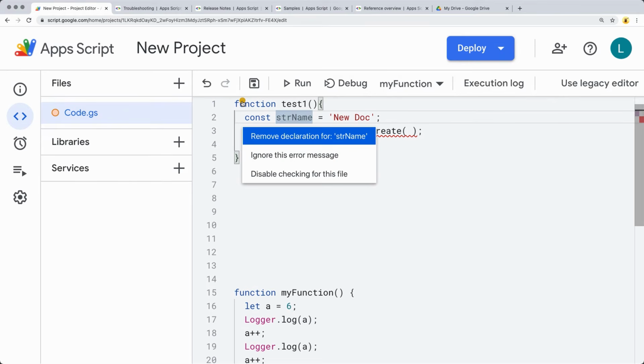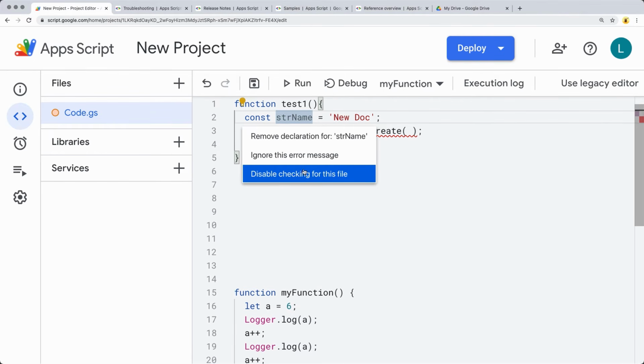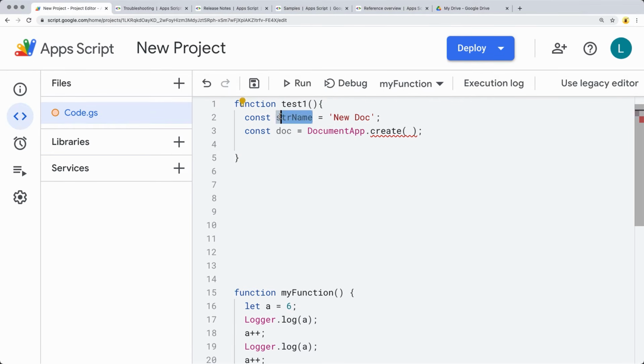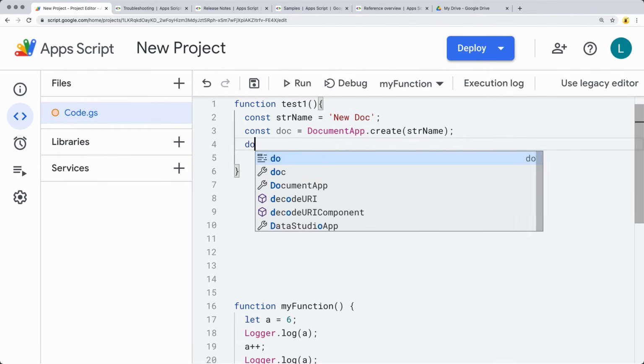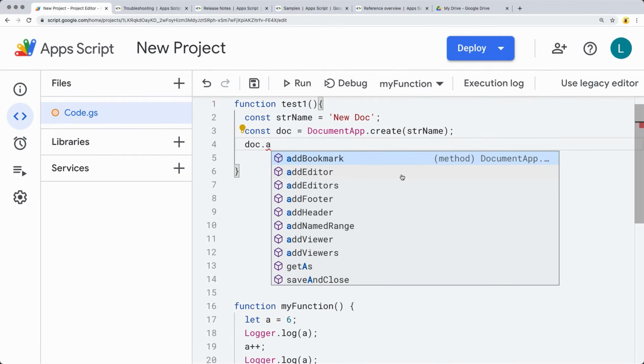Also, when we select the string name, we can see that it also provides us a hint that we can remove the declaration for string name because it doesn't detect that we're using it within the code. If we do and ignore the message, then the string name will go dark as if it was being used. And then also we have the option to disable checking of the document. So just using the string name here, once again, it's going to make it darker and allow us to create that document. So within the doc, let's do the drop down and see what options we've got.